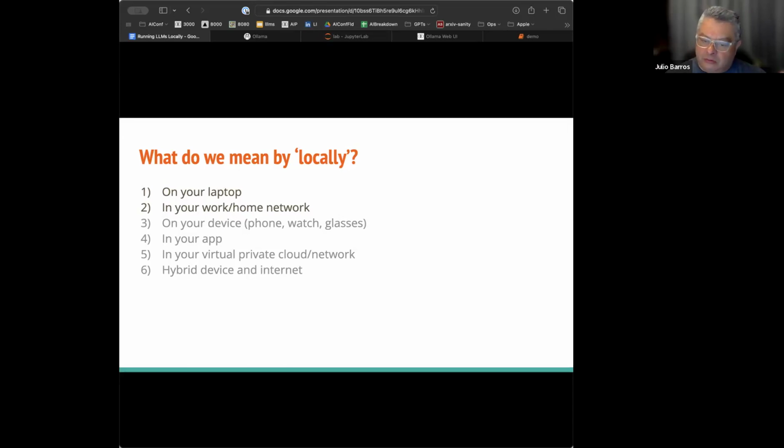Like you can look at Google Vertex or Amazon Bedrock or some other service that your vendor probably has. And the last thing people want or think about is hybrid device and internet, where some things run locally and then some things reach out to the internet for maybe the more complicated or more difficult things. I'm not going to talk about that either. So this is mostly on your laptop or on a computer under your desk, let's say, or in the closet in an equipment room.